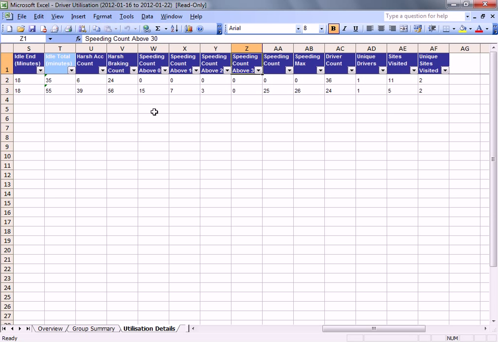Now what that means is, if say they're on a 30 mile an hour road and they go 33 miles an hour, then that will count as an above 0, so 0 to 10 miles an hour above the speed limit. That'd be up to 40 miles an hour on a 30 miles an hour road. If they went above 40, so they went 42, that would be an above 10. So 7 times during the period that we've looked at, they have gone between 10 and 20 miles above the speed limit of the road.